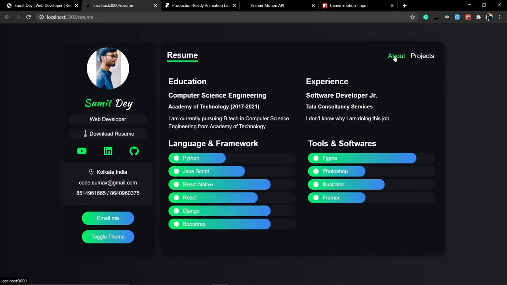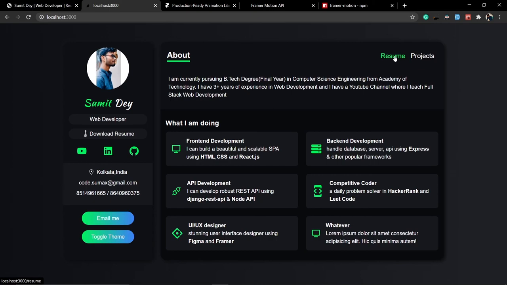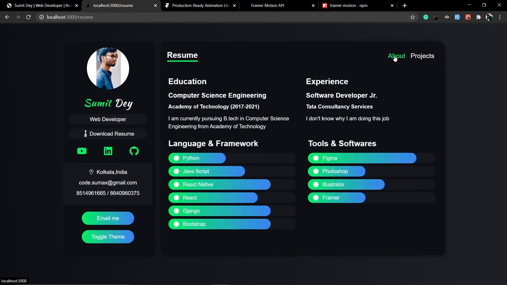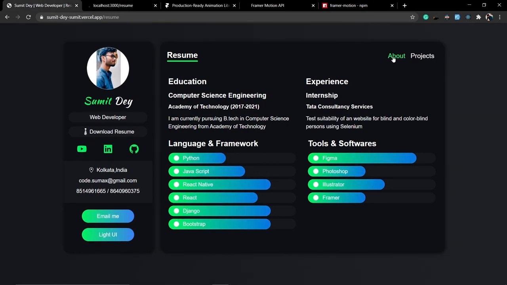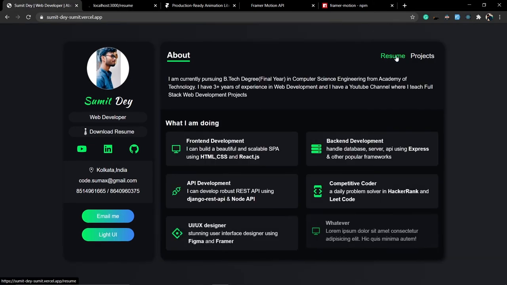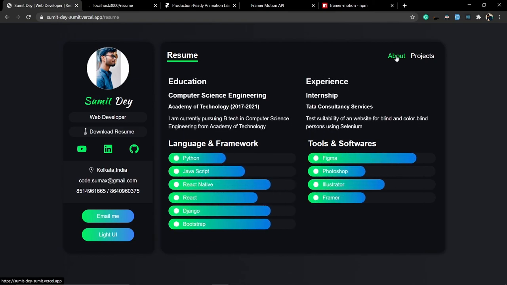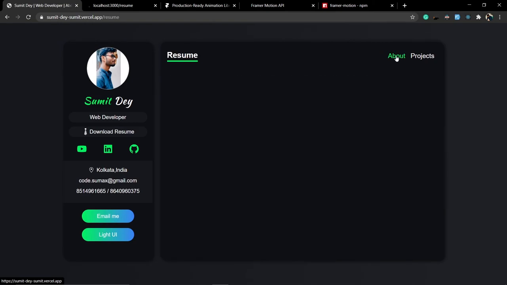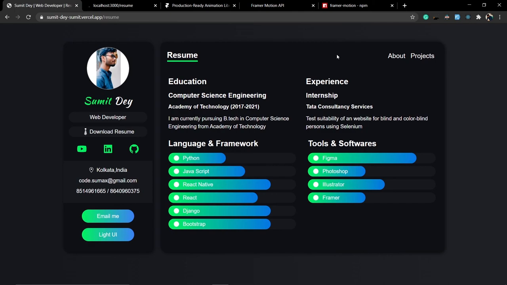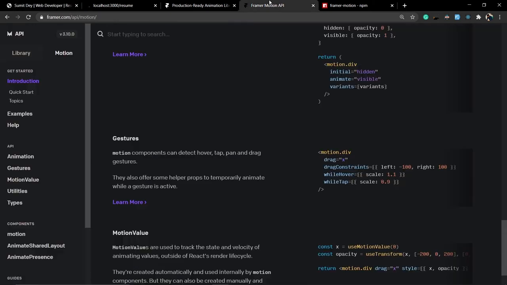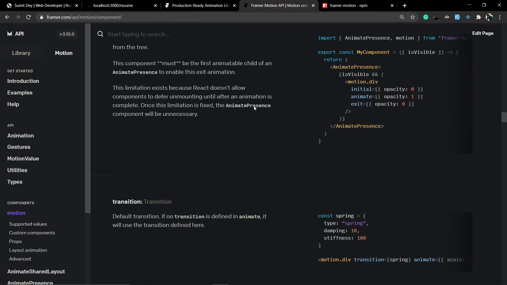Oh, it did animate, but we can still improve that. How? Let's see. If you just notice the animation, you can see a spring effect. Look at this. It's kind of a spring effect. So you can add that effect in the transition. Let's see the documentation. Yeah, got it.